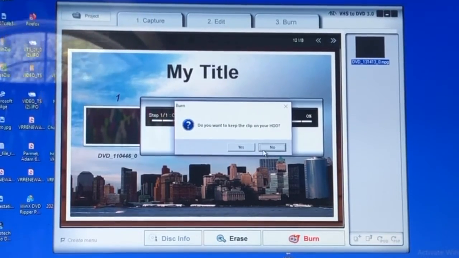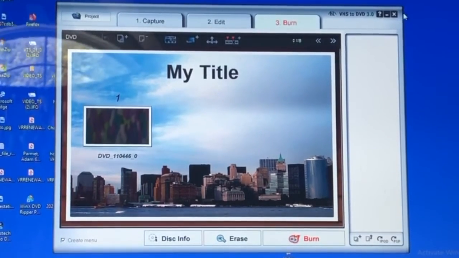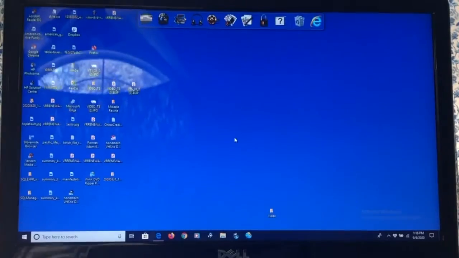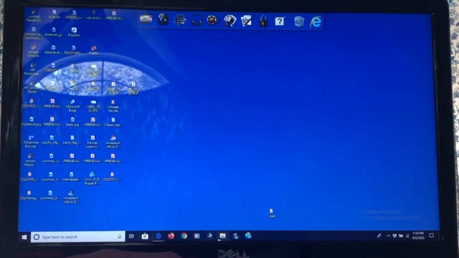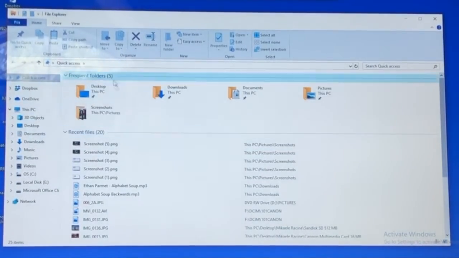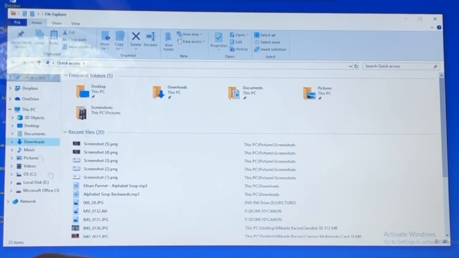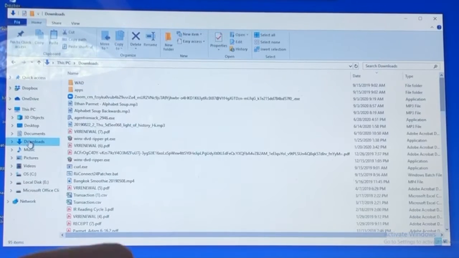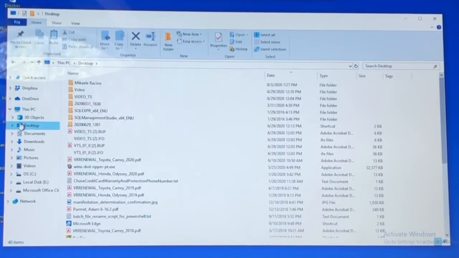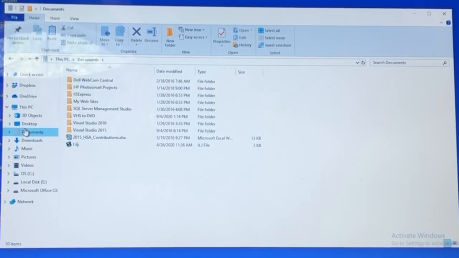You do not want to keep the clip on your HDD because that takes up space. You can have it automatically. So you want to go to your file explorer, and then you want to go to your, I don't know which section this is in, actually. I'll be right back when I find it, guys. Okay, it's in your documents section.